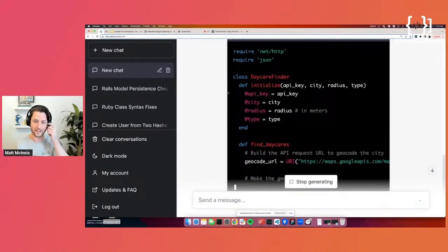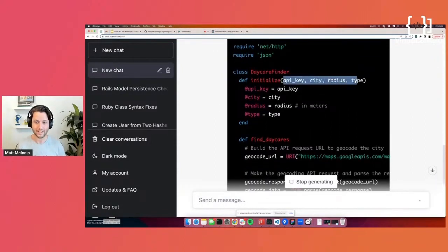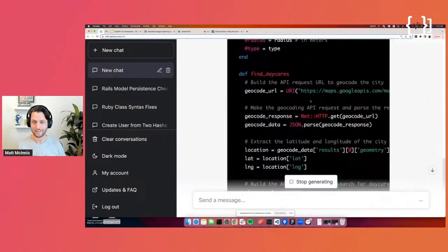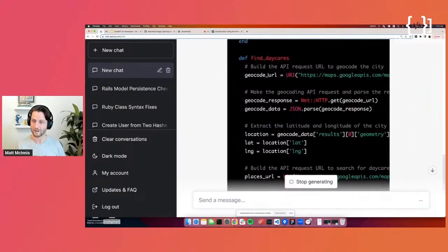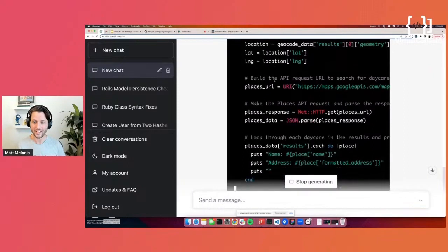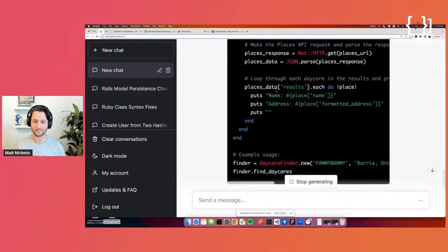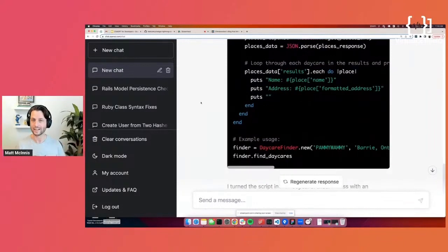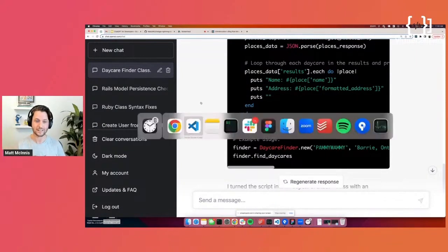You see it made a class called DaycareFinder. It's initializing with my API key, city, radius, and type, and it's got a method in here called find_daycares. And it grabs all my code, my long lat, and then it's going to output a bunch of results onto the page. And this code, I'm not going to run it right now for time considerations, but this works out of the box, works perfectly. So let's look at the next example.